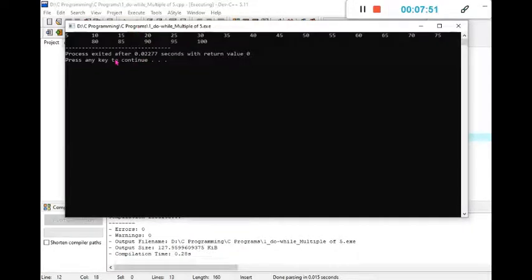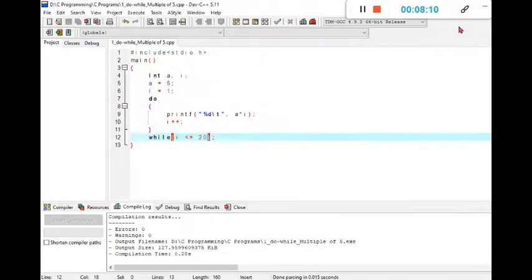Now you can see it is coming up to 100. That means 5 20 is 100. The value of I now will become up to 20. 5 1 is 5, 5 2 is 10. In this way it will be 5 20. If you multiply 5 into 20, this is equal to 100. So according to the condition given in the while statement, the program will be executed.